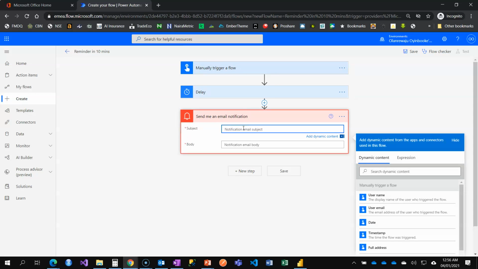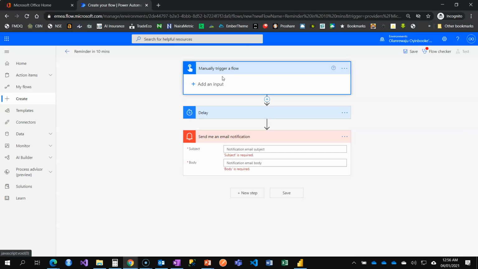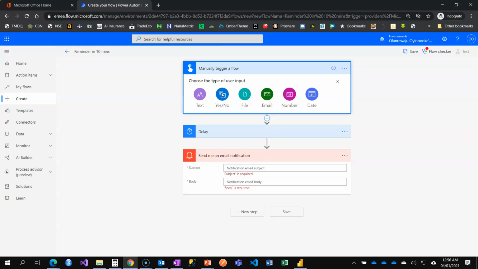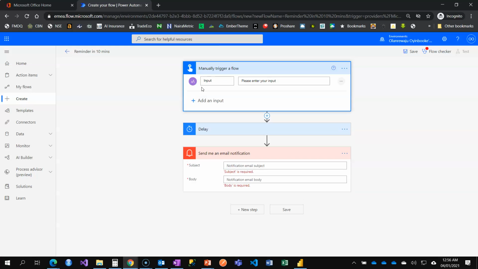Right now, the subject, I might want to make it even more dynamic by coming here to Flow and saying, add something, text, call it about what? What am I reminding you about? That's it. So that's an input.